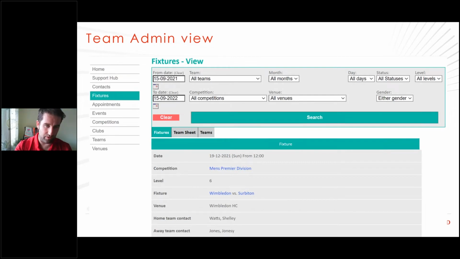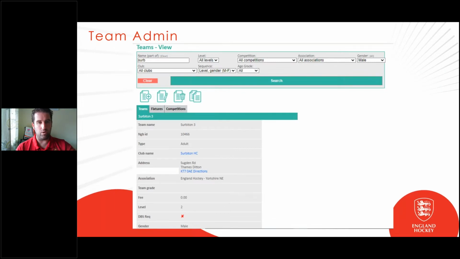Someone's then clicked on this particular fixture, which is showing us the 19th of December 2021, Men's Premier Division, Wimbledon versus Surbiton. So the first menu comes up now with the fixture. If we'd gone through the previous screen here, where you go to fixtures, you'll then be given a list and you can click on the fixture.